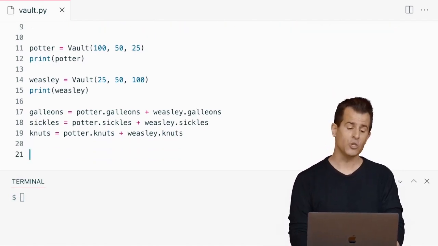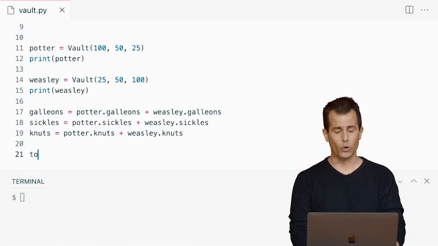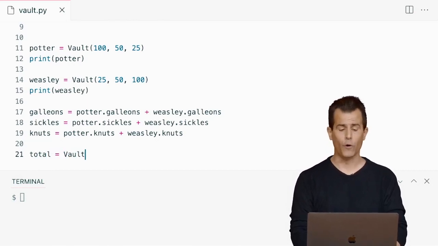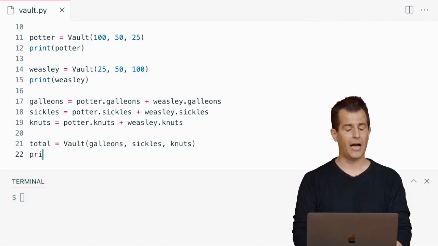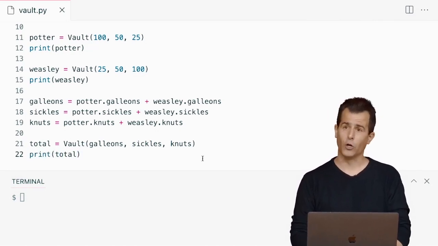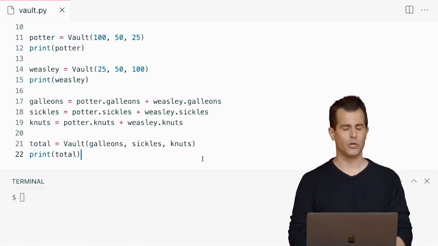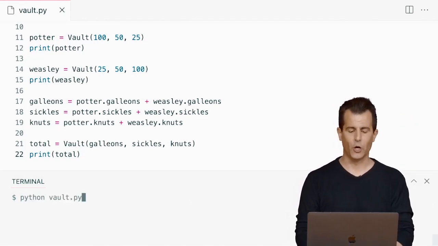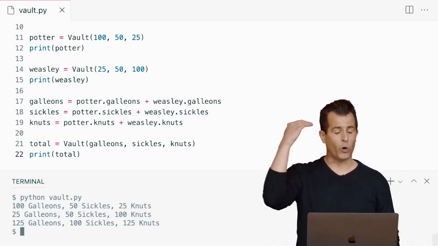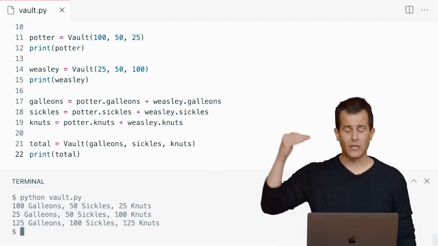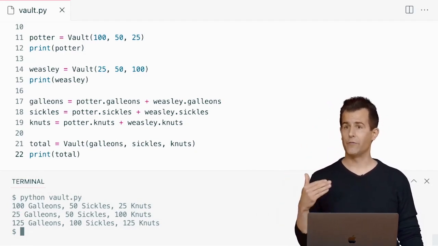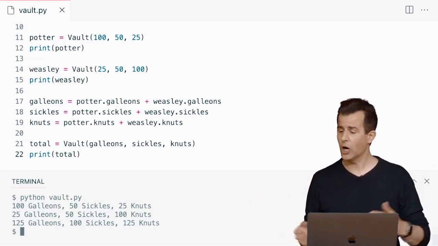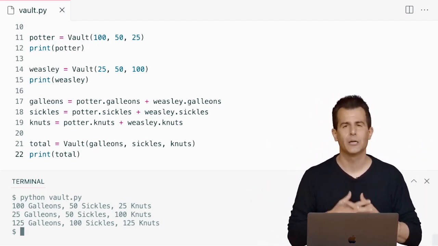I've got 3 variables. What can I now do with these values? Well, let's create a new vault. Total will be the name of this variable equals a new Vault, capital V, notice. And now let's pass in those 3 new variables, galleons, sickles, and knuts. And that's it. And let's print out this total vault. So we should now see 3 vaults, one for Harry, for Ron, and the combination, the addition of the 2. Let me go ahead and rerun python vault.py, and there we have it. What was 100, 50, 25, and 25, 50, and 100 combined through addition now is 125, 100, 125. So pretty straightforward, using techniques from weeks ago where we're just declaring a few new variables and doing some addition.